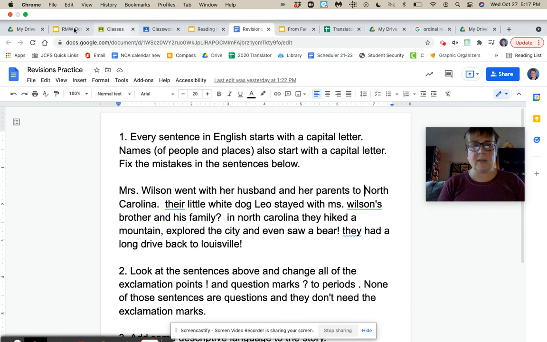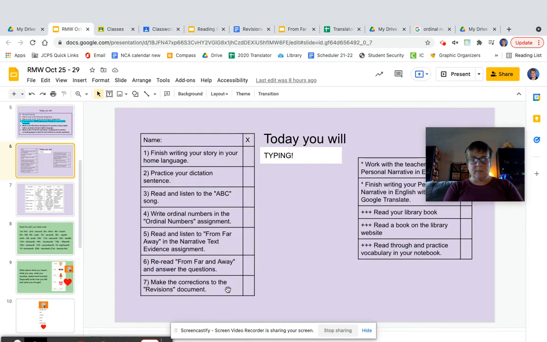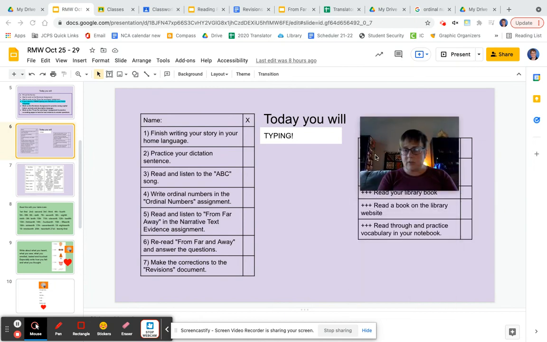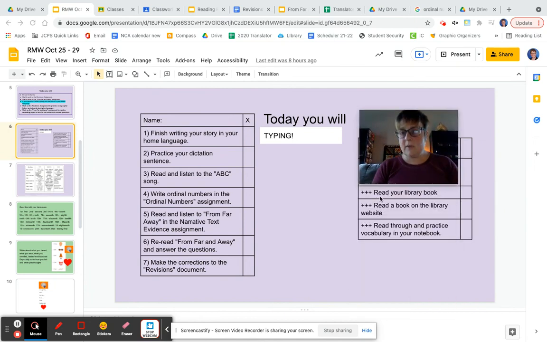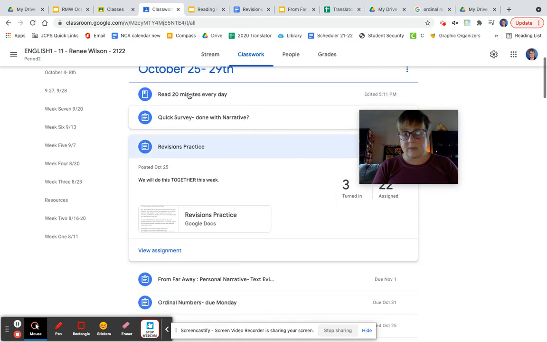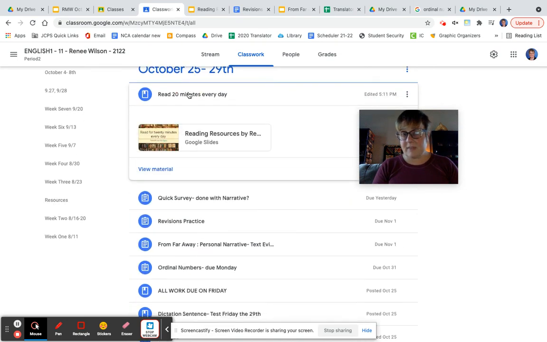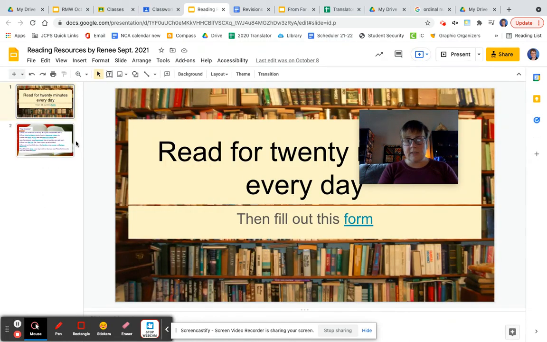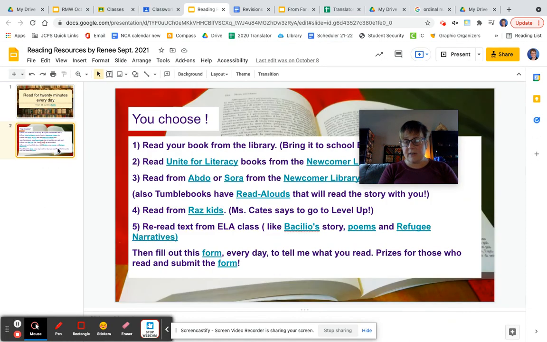Okay, a few more things. You won't be able to do either of those, so don't worry about those. But if you wanted to read your library book or read a book on the library website, here in your Google Classroom, it says read 20 minutes every day. So if you click on this, you can see there are many links here of things that you can read, and then you can fill out the form.